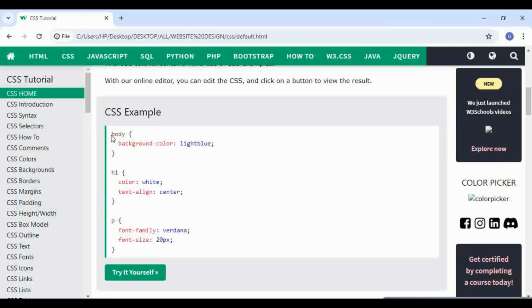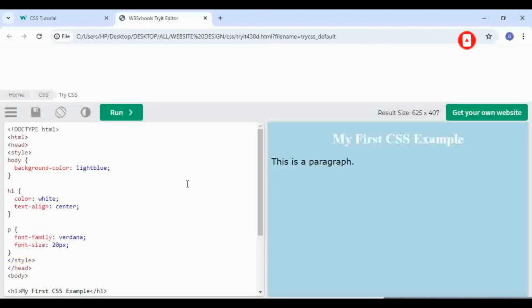We have the body, then we have background blue, then we have H1, as you can see here. If you want to try it, you don't need internet if you have the offline file. Just click on Try it Yourself. Now this is the result here, and this is the input.